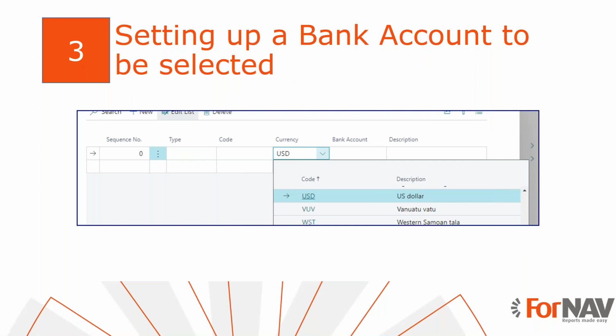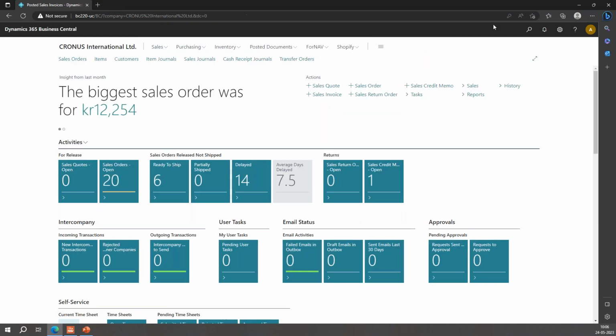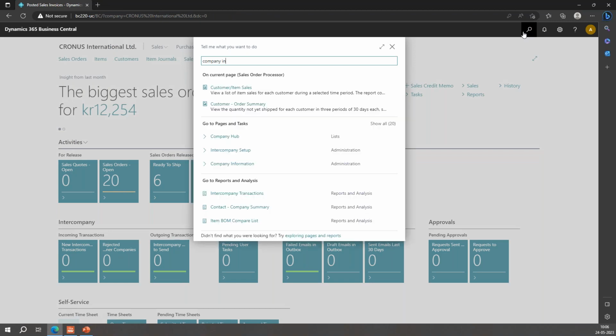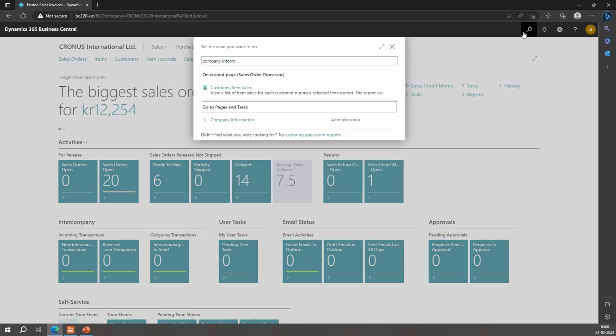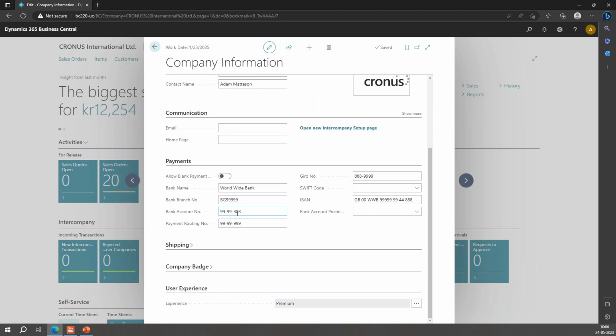As an exercise, I want to set up a specific bank account to handle transactions in US dollars. First, we will delete all of these because we want to start with a clean slate. And first, I want to look at what bank account is actually the default bank account, because it would be a shame if we chose that accidentally. The default bank account under company information is a bank account that ends in 888.